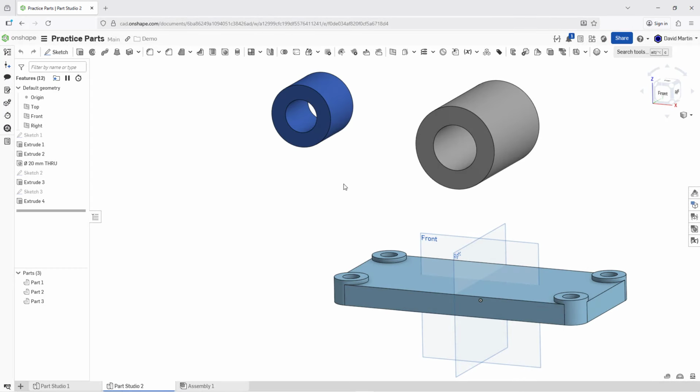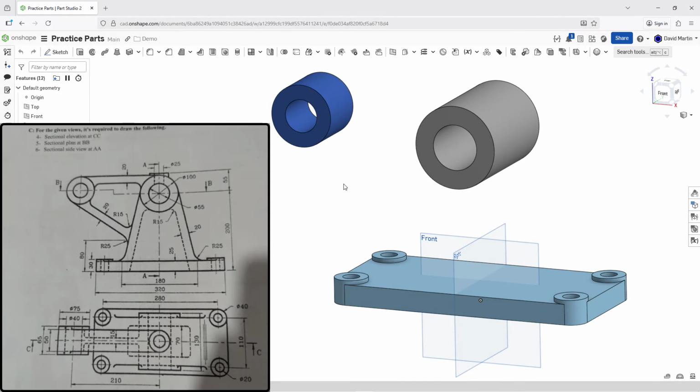Let's continue on with this part drawing that I found on the internet. In part one, I created the base and two of the cylinders. Right now, I have three separate parts. In this video, I'm going to create the rest of the geometry. Most of it is going to be done with a single additional sketch and a whole bunch of fillets, and then I'll make the extrude on the top and the hole.